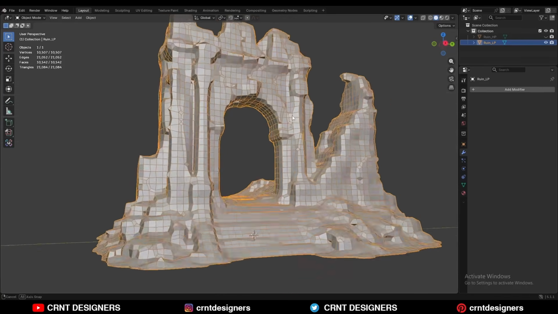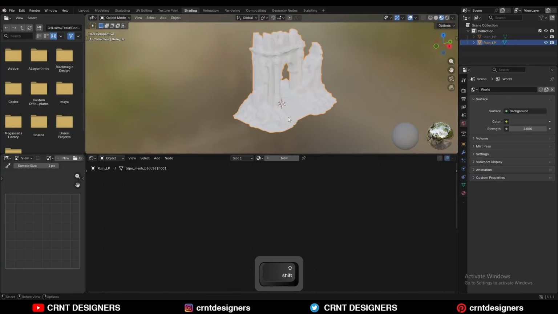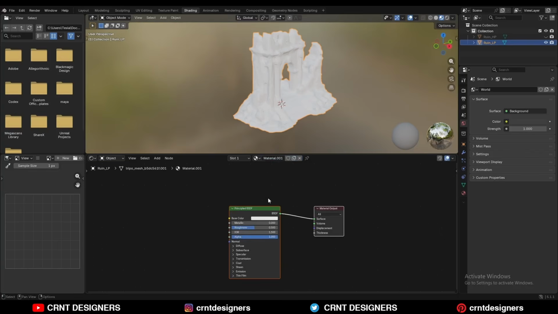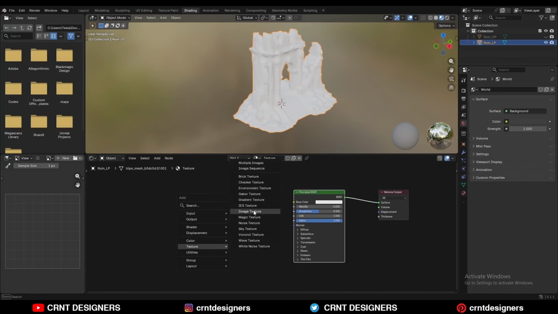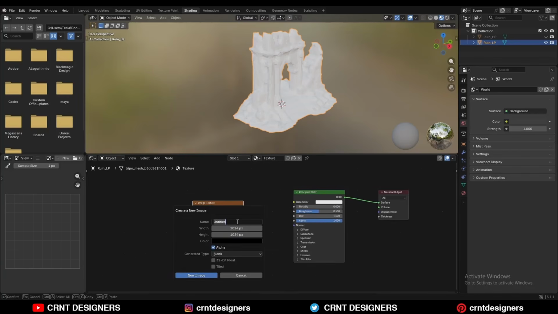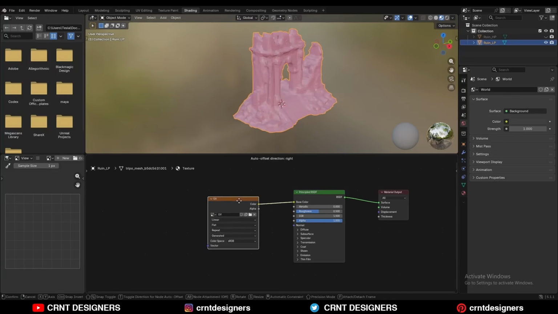Now we have got this block here. Go to the shading tab, select the model and create a new texture here. Give the name texture. Shift A, texture, image texture, new texture, and create a new 4K texture, generate a type color grid, and connect this color to the base color.